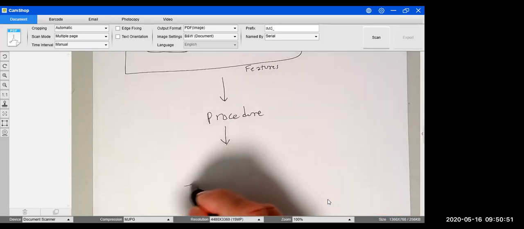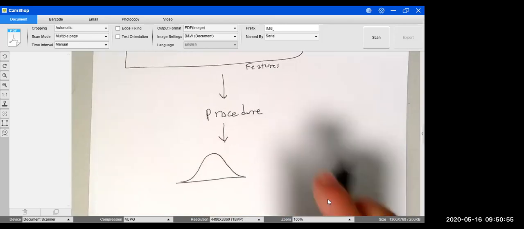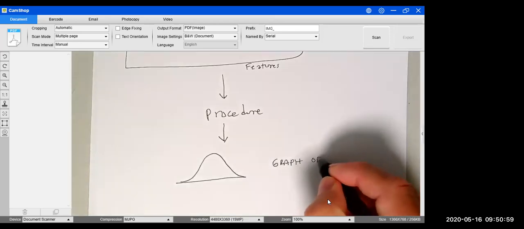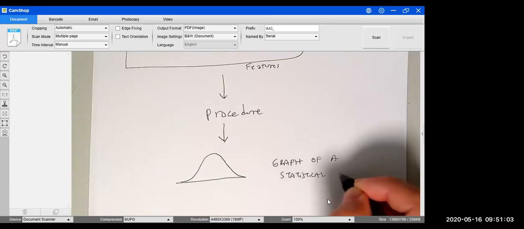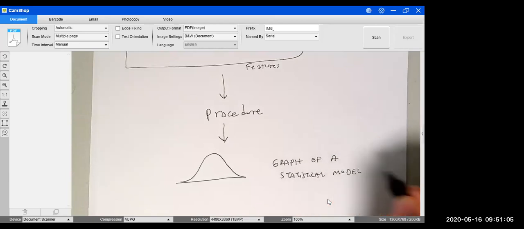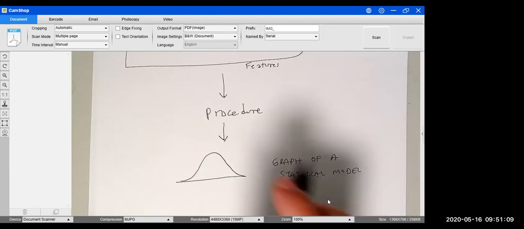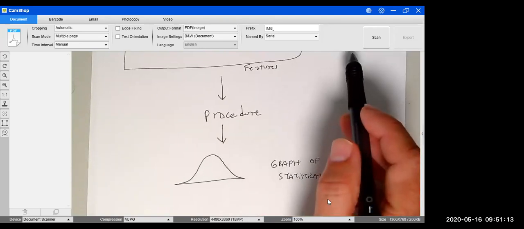You're going to need to work with a graph of a statistical model. We're going to learn about this later. This is just the big picture of this course. So you're going to have a graph that you're going to use to make a decision.